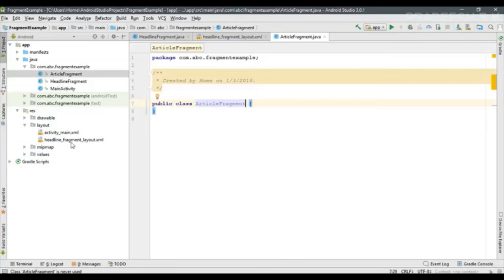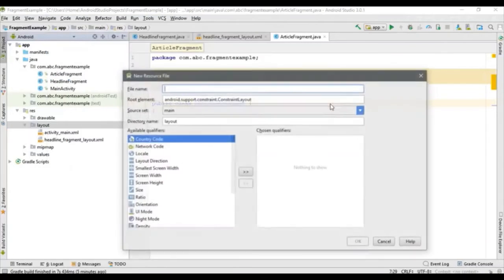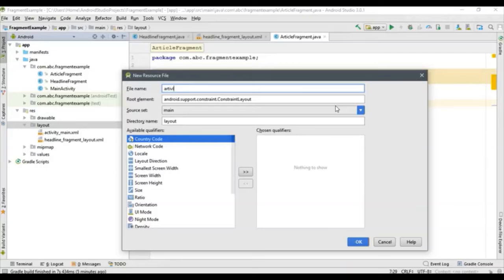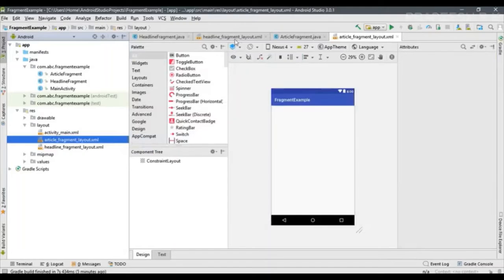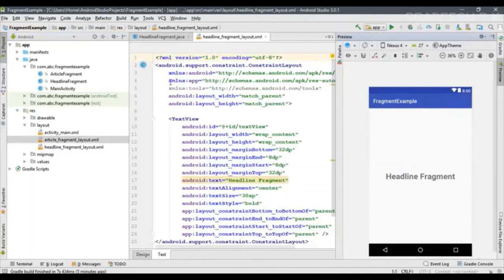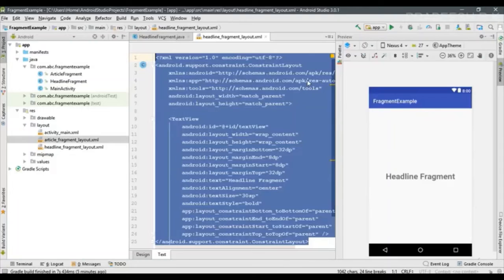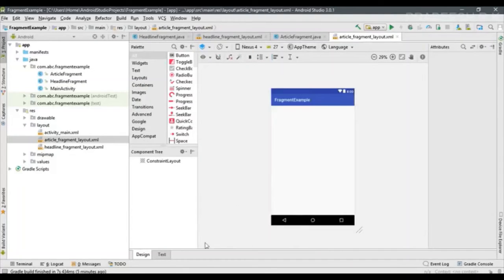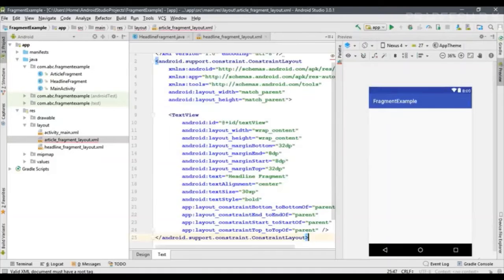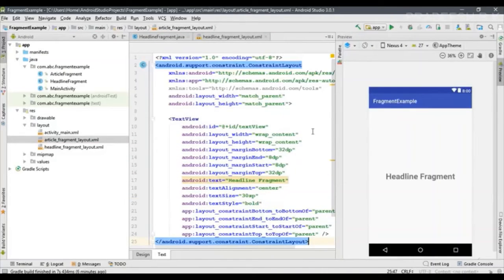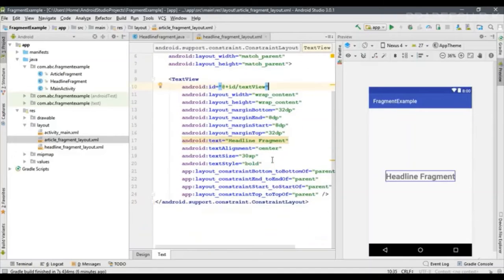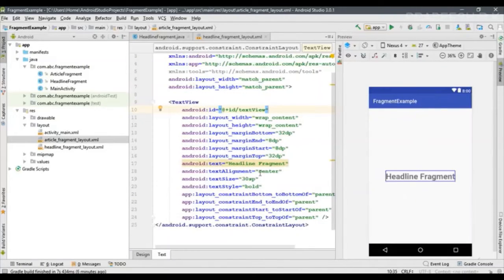Now we need to create the layout for the new fragment. So create the layout file. Here I name it as article fragment layout. Now go to the previous layout. I copy the entire code segments. Now go to the new layout. Go to the XML version. Here we need to modify the text. This one is the article fragment.